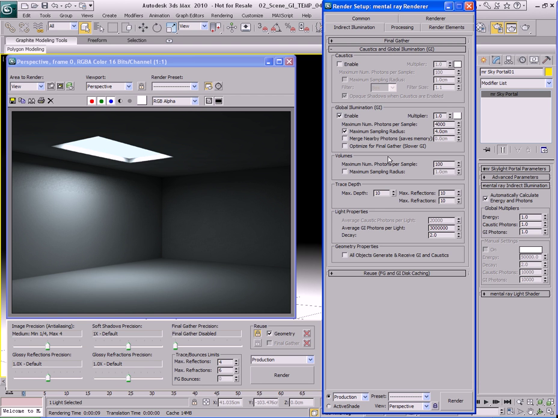Now if you remember, in a previous video when I was going over some of these settings, I did mention that this setting right here, the merge nearby photons, which saves memory, I was going to skip it and come back to it later. Well, the later is now. I'm coming back to it now to show you how this works. So here we have this option that says merge nearby photons. So what in the world does that mean? Well, let's turn it on.